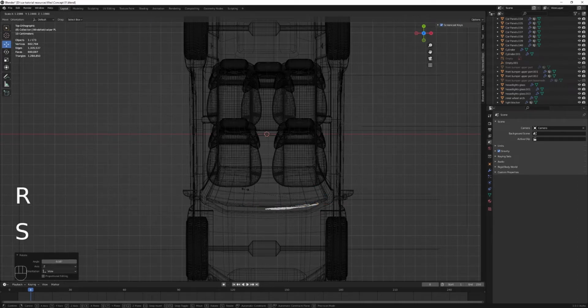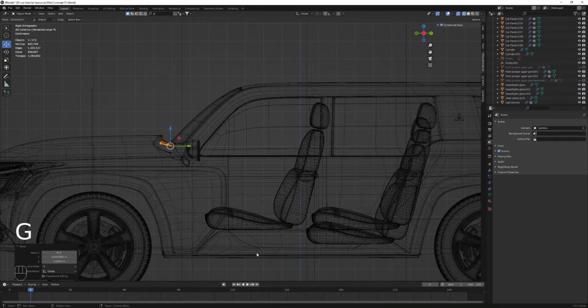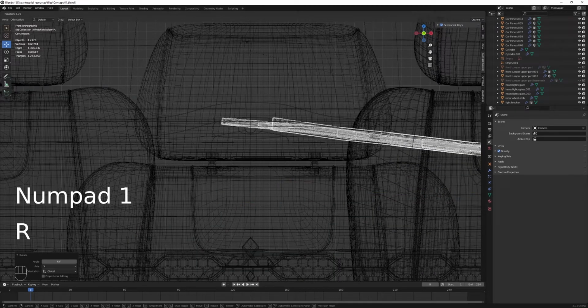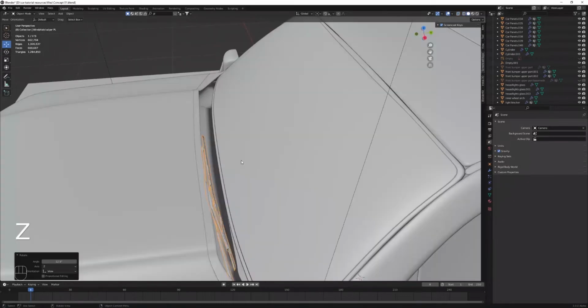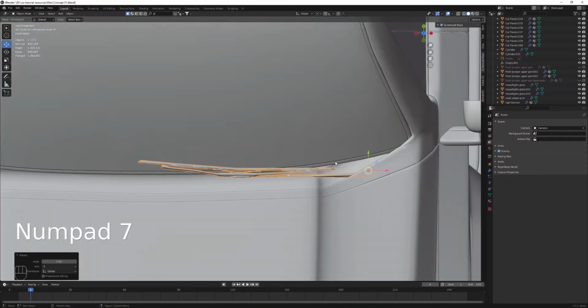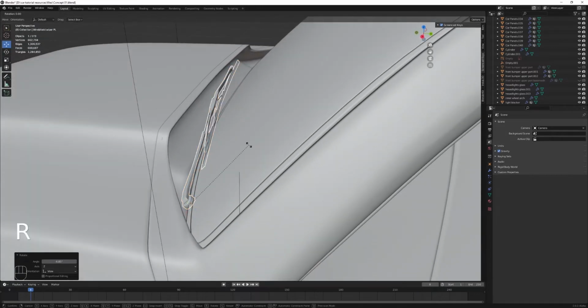Now if you wanted to do the best quality job and tailor this wiper for your car, or if it was to be very visible, I would use a lattice modifier to just edit how it looks and just make it flush against the windshield. But other than that, you can just do your best to place it accordingly.